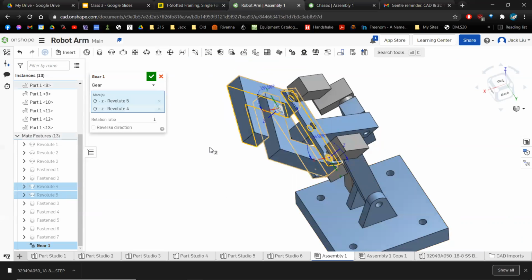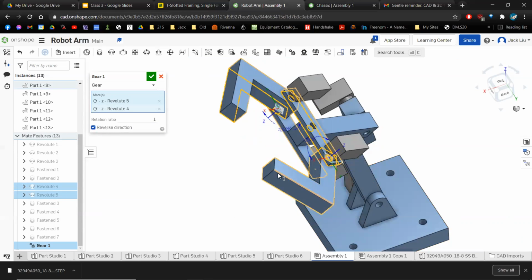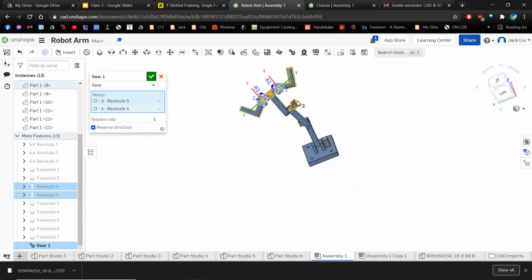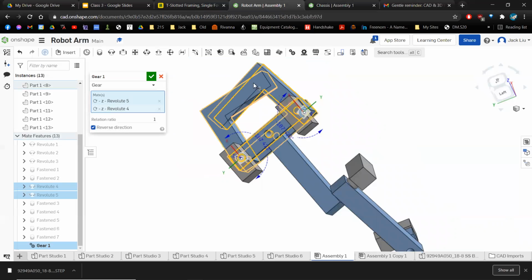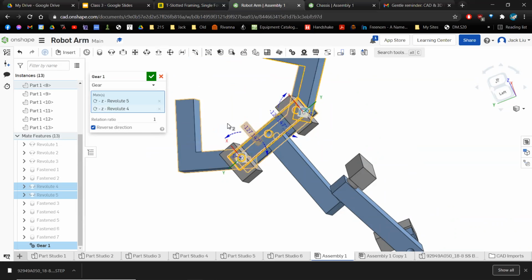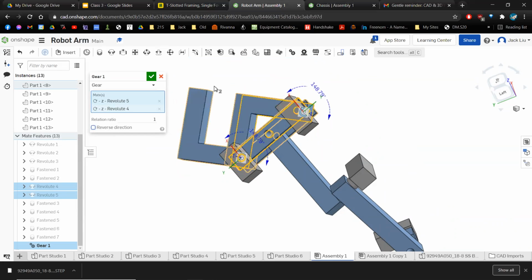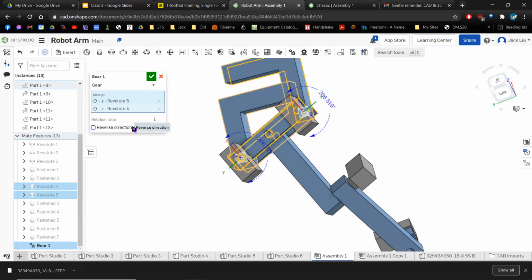But notice it's a little bit off right now. You don't want it to move like this. You want the reverse direction where, if I turn this one clockwise, I want the other finger to go counterclockwise, right? So they're reversed. If I don't have this, when I turn this one clockwise, the other one also turns clockwise, which is most likely not what we want.